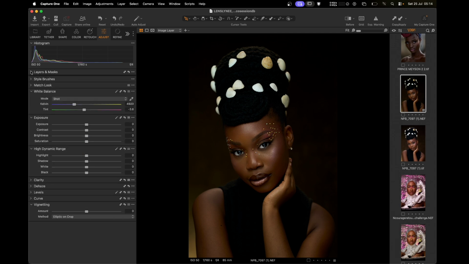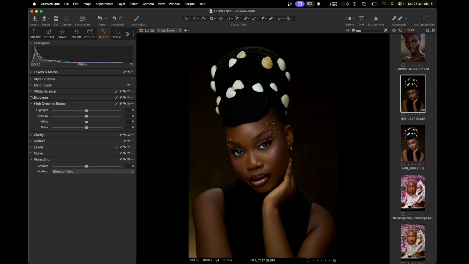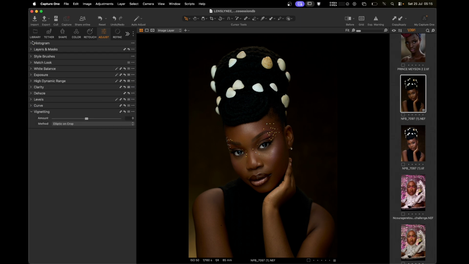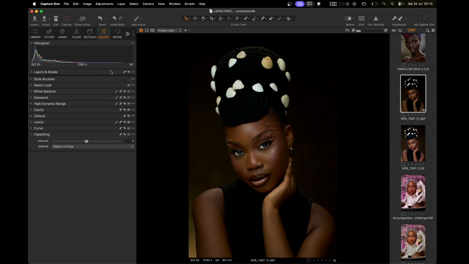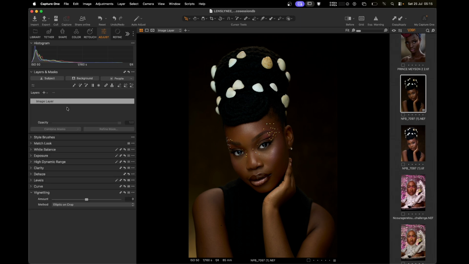Then come to here. This is how you're going to see it. Maybe every single thing will be closed like this. You have to click on this down icon for it to be open. Even this one too will be closed. So the histogram now is telling us how this picture was taken. So come to layer mask. Then as you come to layer mask, you click on this down icon to create a new fill adjustment layer.